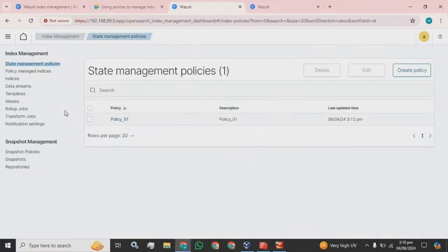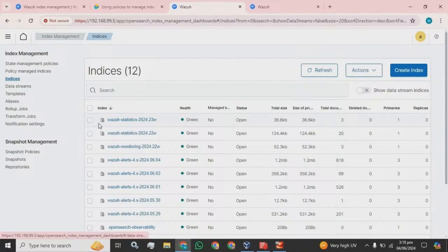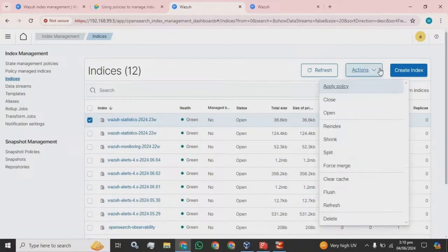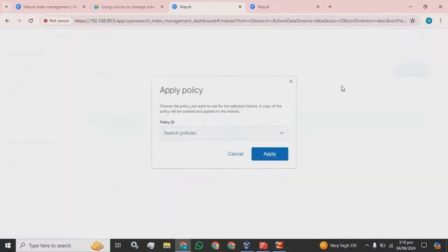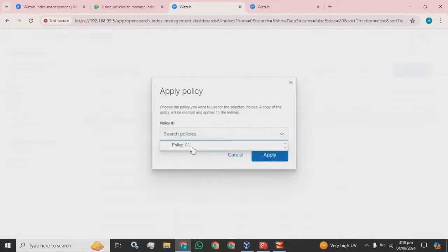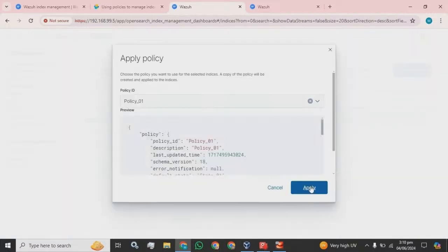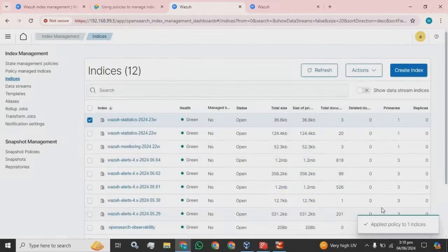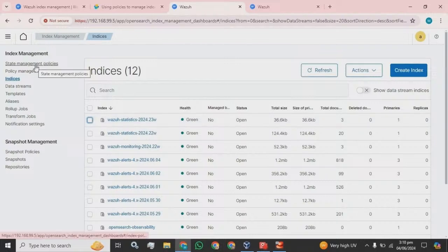Okay, now if we want to apply any policy, we will search for it and apply the policy. This is how you can apply the policy, and how you can create the policy. First we will create the policy so that the data will be shrunk and then it will be deleted.